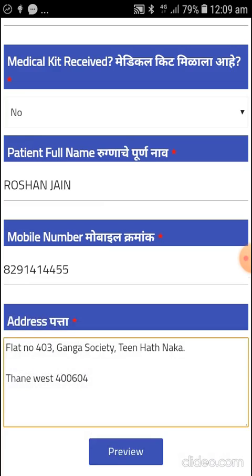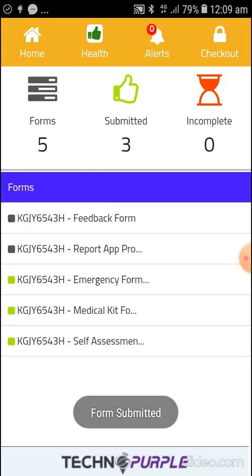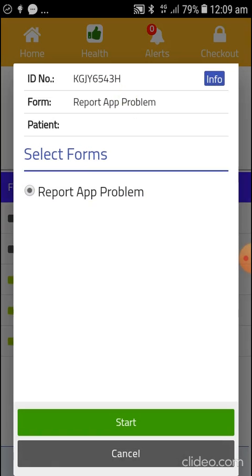Like this, you will fill all these details, click on preview and submit it. Once you submitted this medical kit form, HBVM Trust team will provide you medical kit as soon as possible. Then, while using this application, if you are facing any of the issue in application, for this you will fill report app problem form. You have to click on start button.